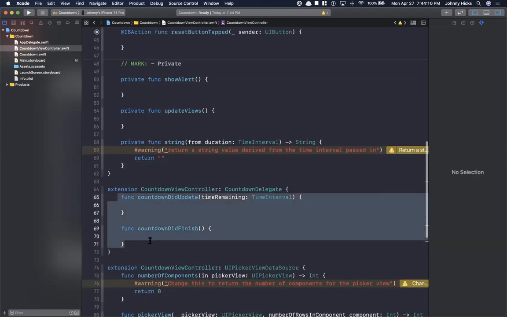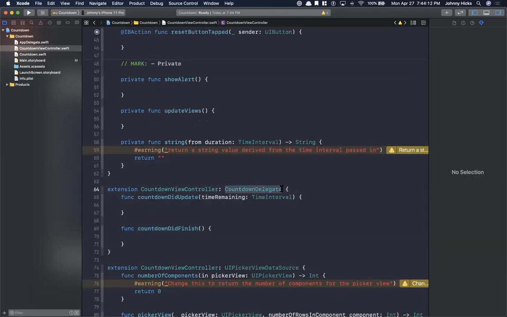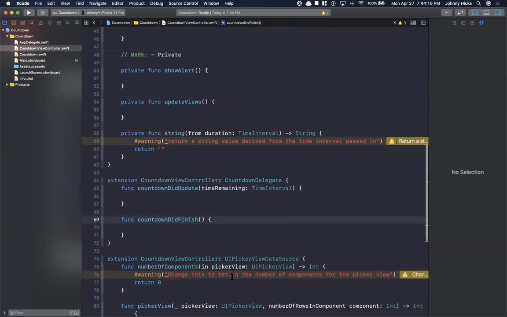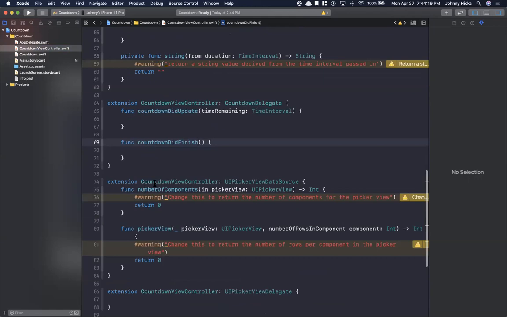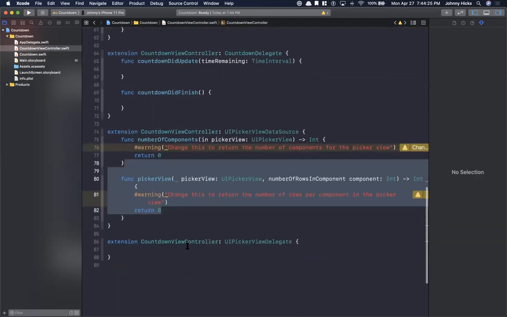Okay, then we've got our delegate methods. So we add our conformance here, and then countdown did update, countdown did finish. Okay, and then here's everything where we're going to configure our picker view. So to be able to select the number of minutes and the number of seconds. Okay, so this is a roadmap of sort of what we're going to do today.